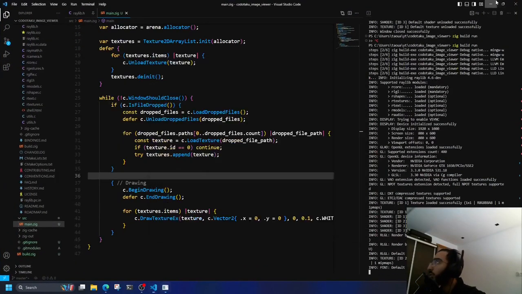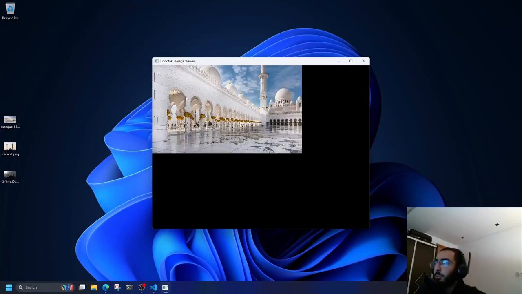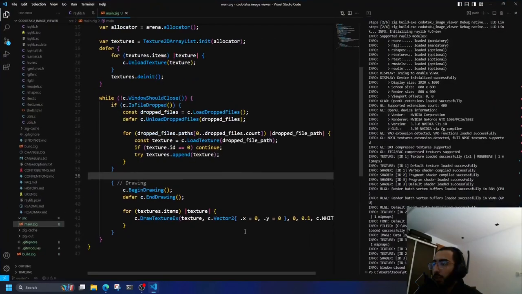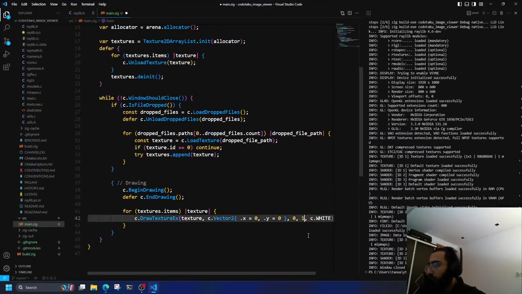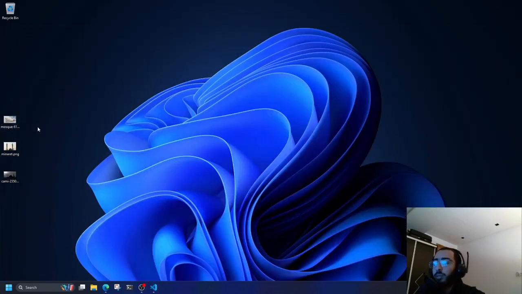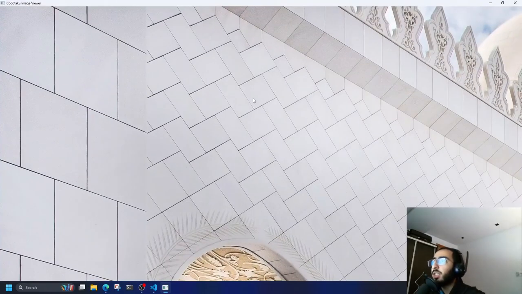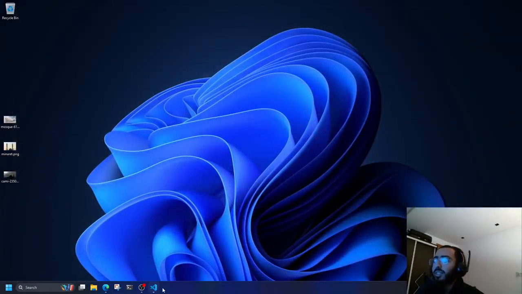Now it's building. All right, now let's try this JPEG, and there you go, we got it. But look at that, it's not very pretty looking, since it's not in its original resolution. But if I keep it in its original resolution, as you can see, it's pretty nice. So why is that the case?